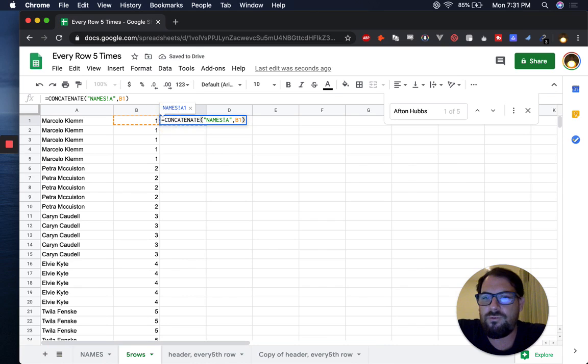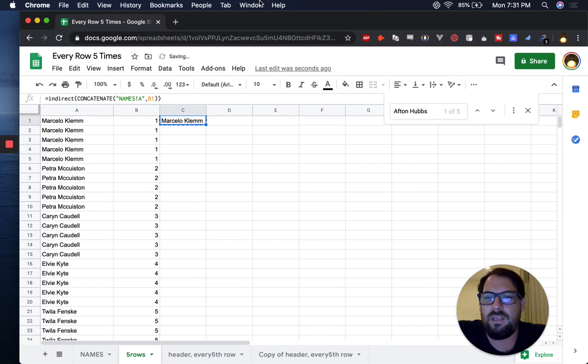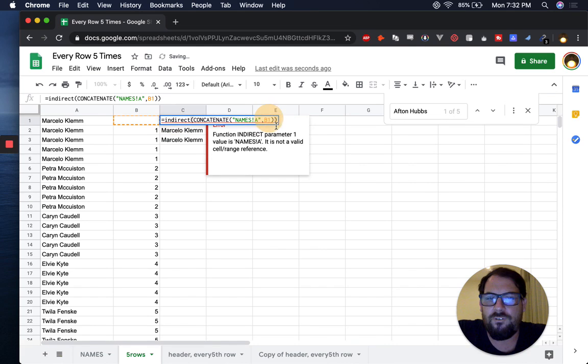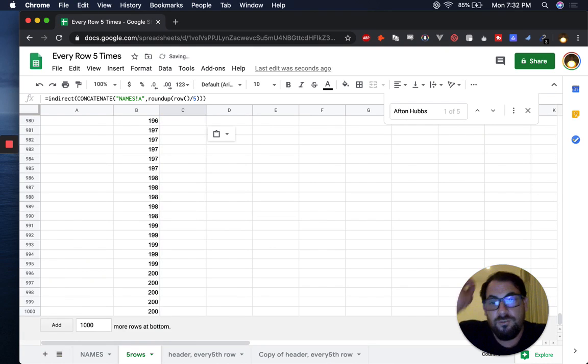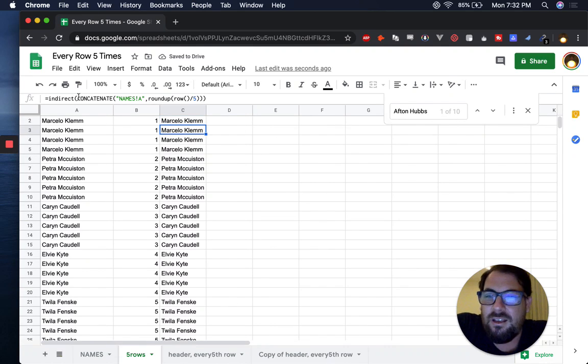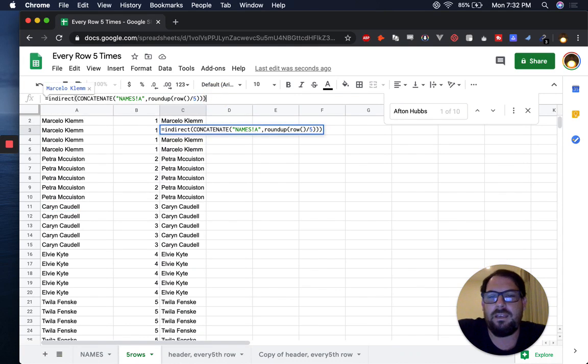So then we use indirect, and we put that in parentheses, and now we get the name. And so we don't even need this, actually. We can put everything in one column, because we just really want the information. We don't want to have multiple. And this is what we get. So we have here indirect, then we have concatenate names, exclamation point A, which is the column that you want. Round up, row divided by 5.